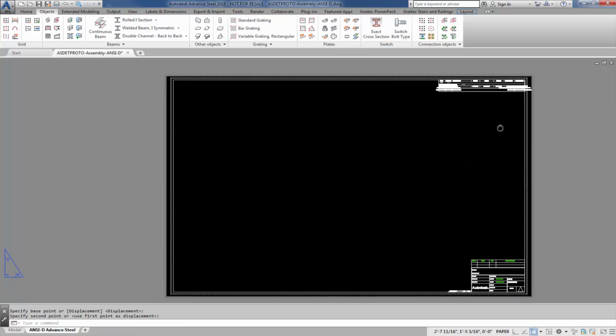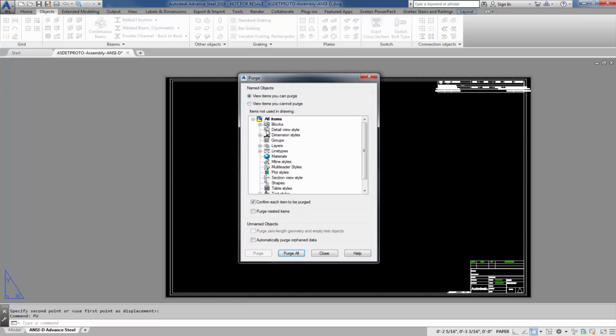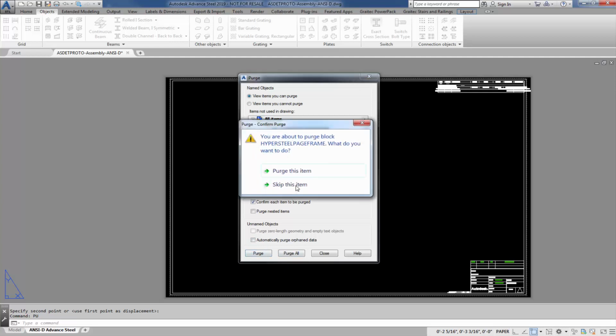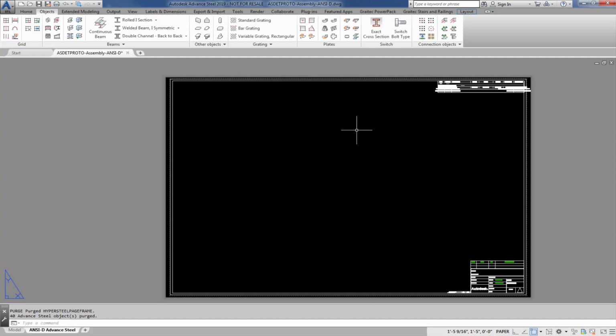Once that's done, the next thing we want to do is recreate a block, but before that we have to purge the Hypersteel page frame. So just type PU, expand the blocks, select the Hypersteel page frame and purge. Confirm by selecting purge this item and X out. So now it's time to reblock it.